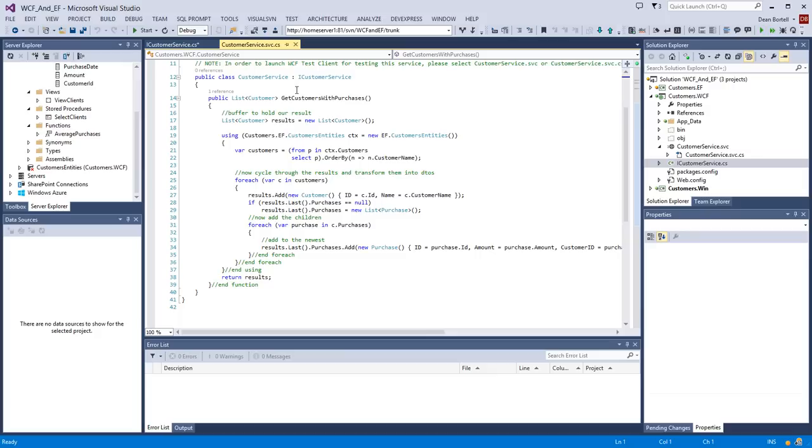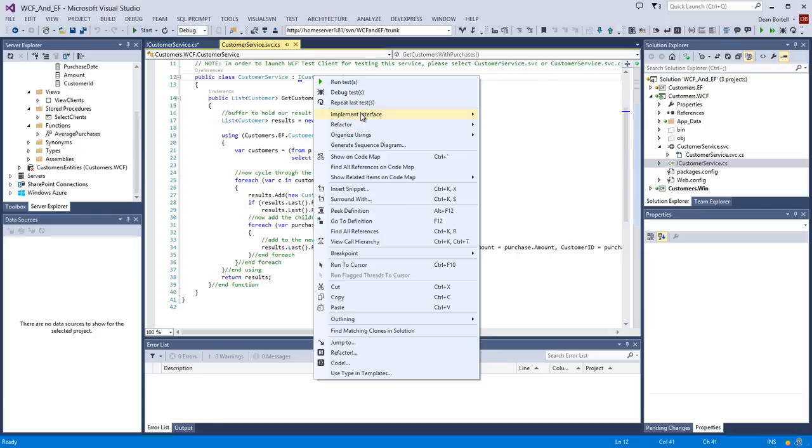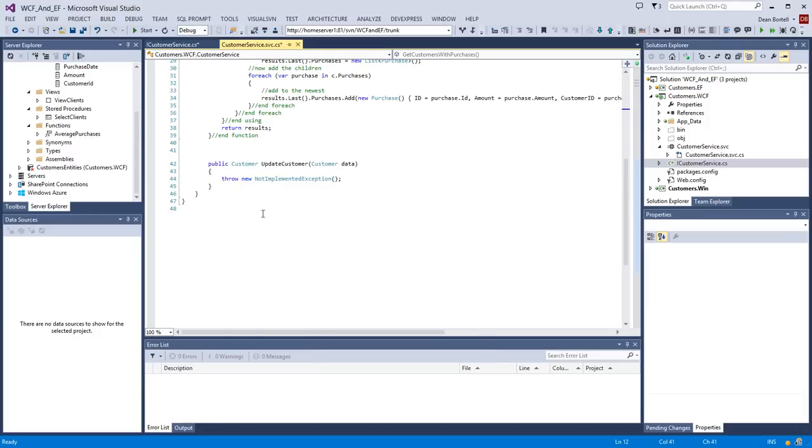Now, you have to come up here to your customer service and implement the interface. I right-click it, because notice, just because I put it in that class, it doesn't show here. I'm going to right-click, and I'm going to implement that interface, and it will add that function here.